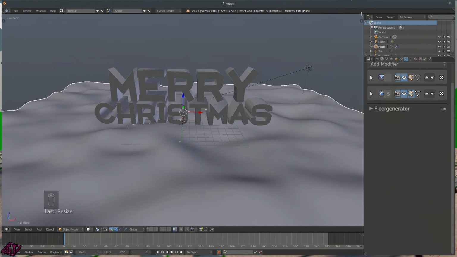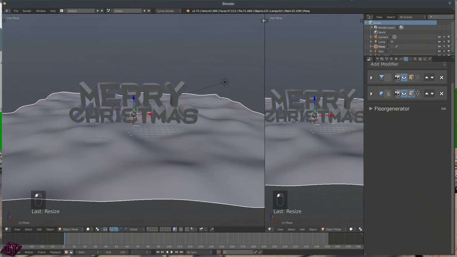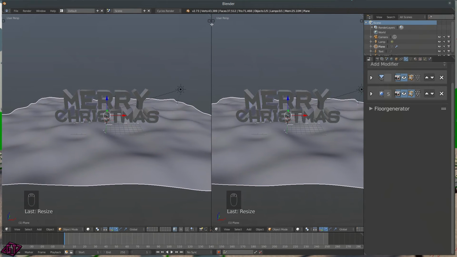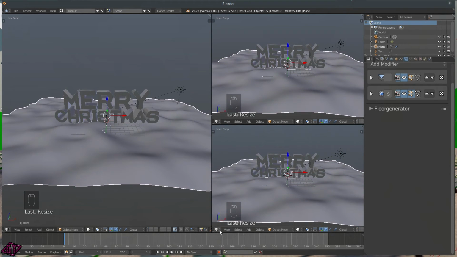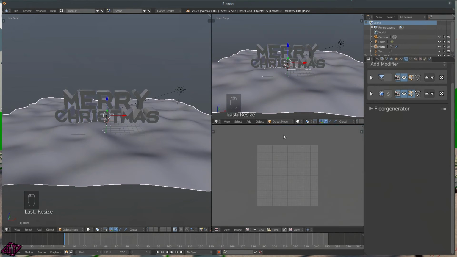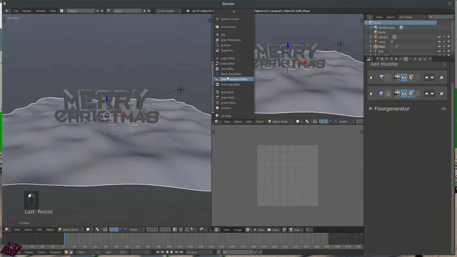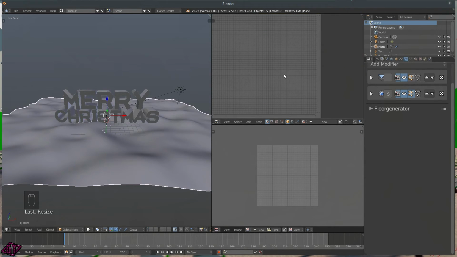Alrighty. So up here you'll see this little triangle thing with lines on it. Let's just grab this and pull this out. Then you'll see another one down here in this corner. Let's just grab it and pull up. And let's change this to the UV image editor. And let's change this one to the node editor. Press E to get rid of that.